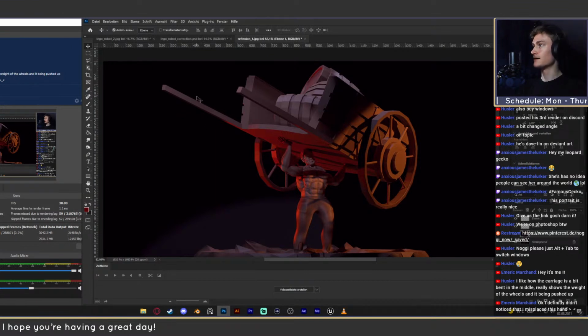I like how the carriage is a bit bent in the middle, it really shows the weight of the wheels and it being pushed. That's a good thing. Emphasizing the dynamic, or where the weight is placed, can help a lot in making it look heavier. You can see that also with power lifters, who lift a lot of weight, especially for deadlifting. There's a lot of weight on both sides, but they usually grip in the middle, which means it has this reverse U shape, because the weights are placed on the sides, but in the middle it gets lifted up, which means it bends.